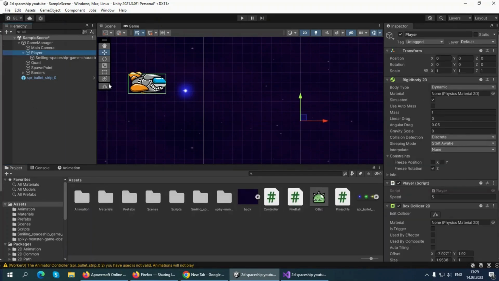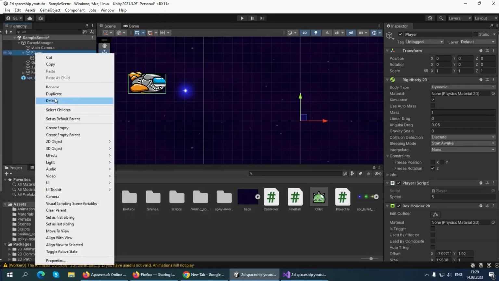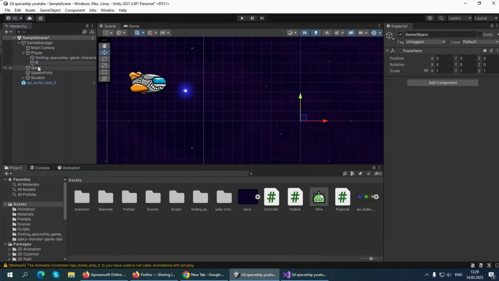Now, on the player, the first thing that we need is some kind of point from where we're going to create our bullets and from where we're going to shoot them. And to do it, the easiest way will be to click on the player with the right mouse button and create empty game object, create empty, and let's name it fire position.